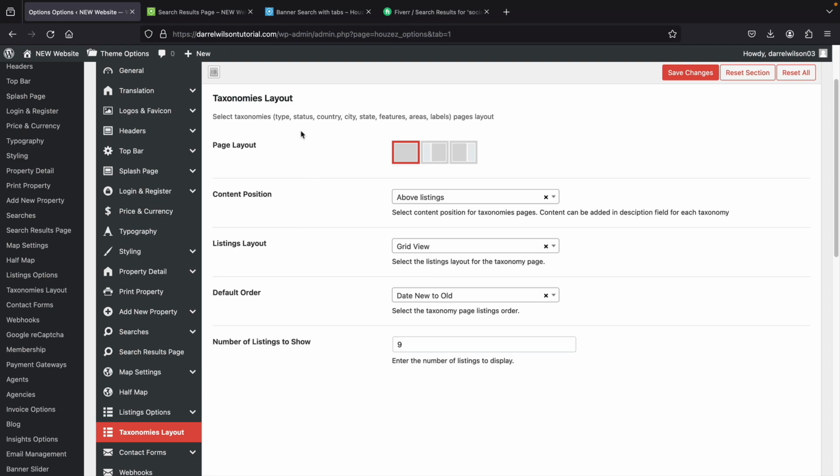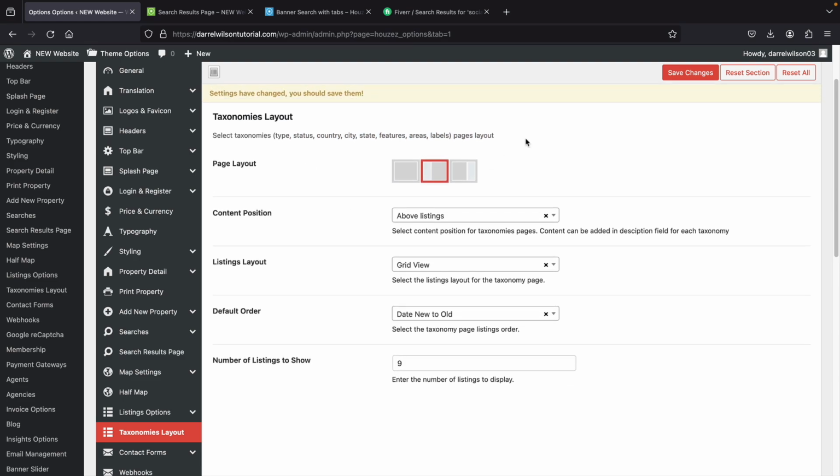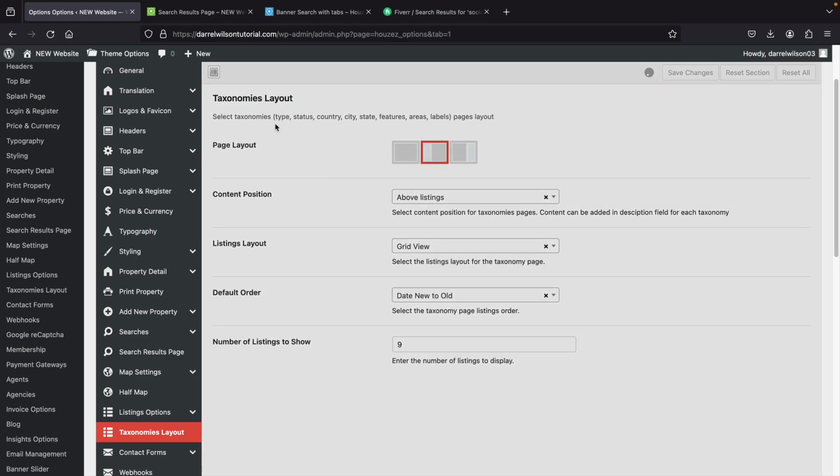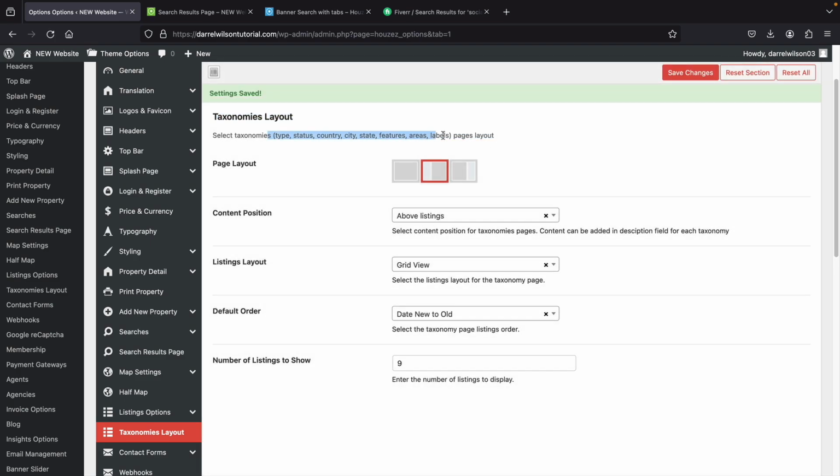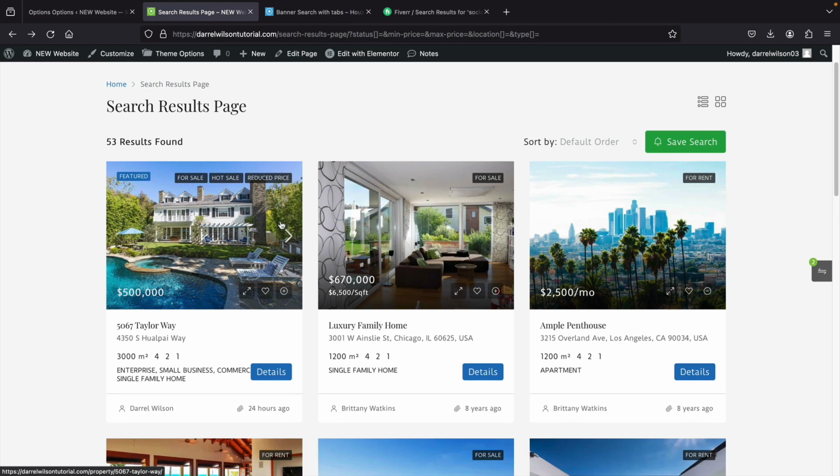And this is essentially if people actually click on a category on your website, you guys can also change the layout for that specific page. So for example, I'll put the sidebar on the left side, right? And we'll have to click on one of these taxonomies, right? So let's go ahead and find one.